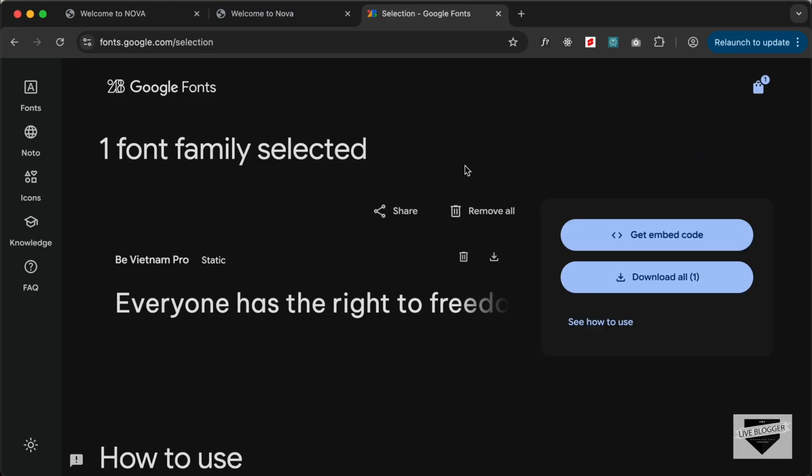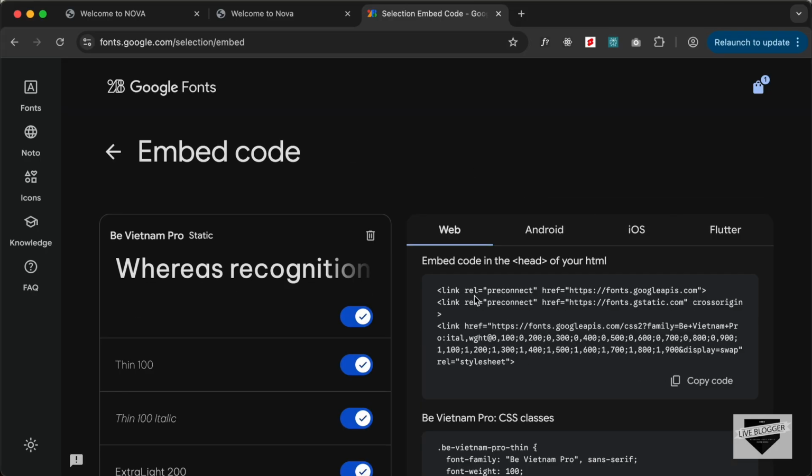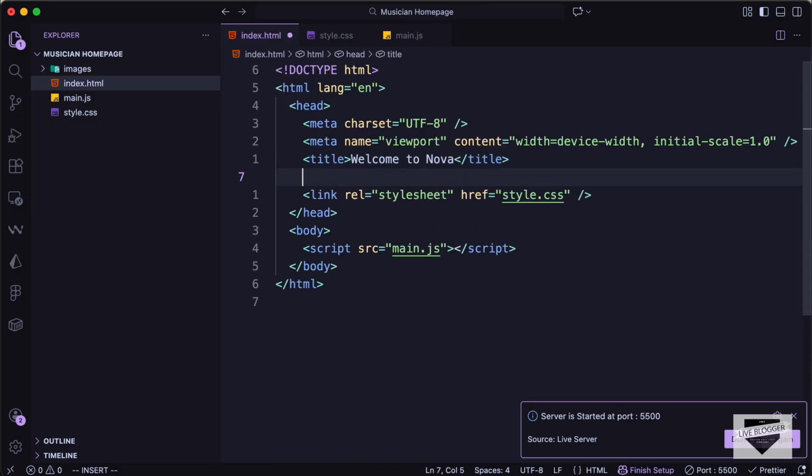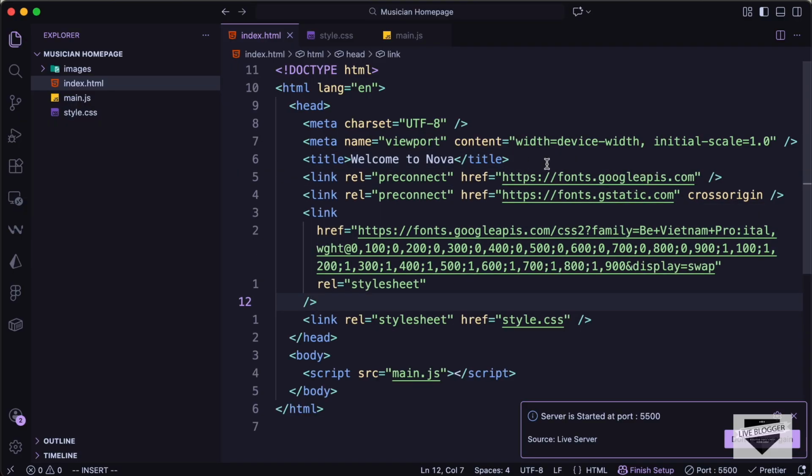And here we need to get the link of the font. So let's go to Get Embed Code. Alright, now let's go ahead and copy this code from here. So let's click on Copy Code and we need to add this to the head section of our website. So here in the head section, let's go ahead and add the code. So with that, our fonts have been added.